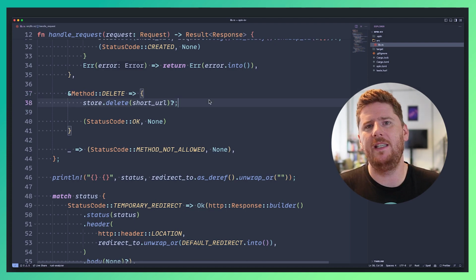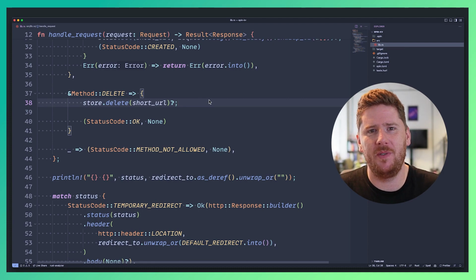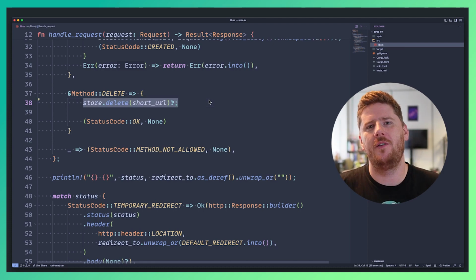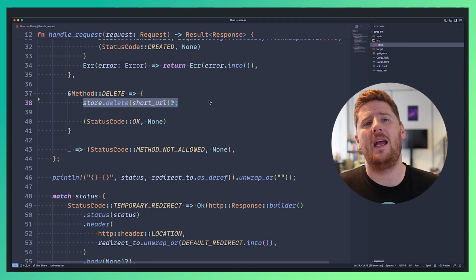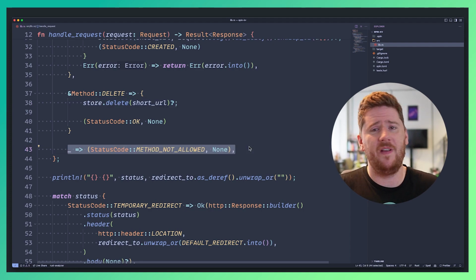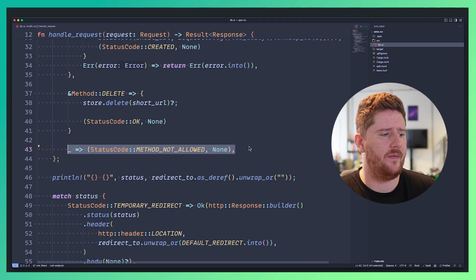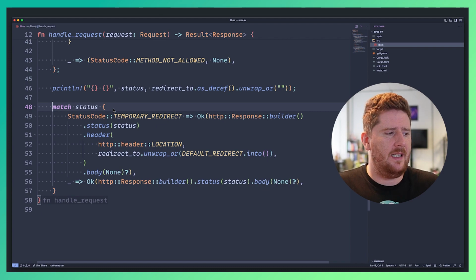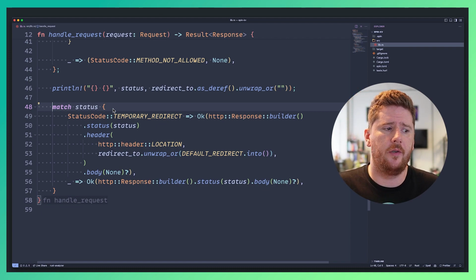Lastly, HTTP delete. Because delete doesn't really do anything different if the key exists or doesn't, we're just going to return an HTTP OK. Again, if you want to handle the key not existing when you delete, feel free to match instead of propagating that error up the stack. Finally, if we get an HTTP verb that isn't supported by our API, we'll return method not allowed.